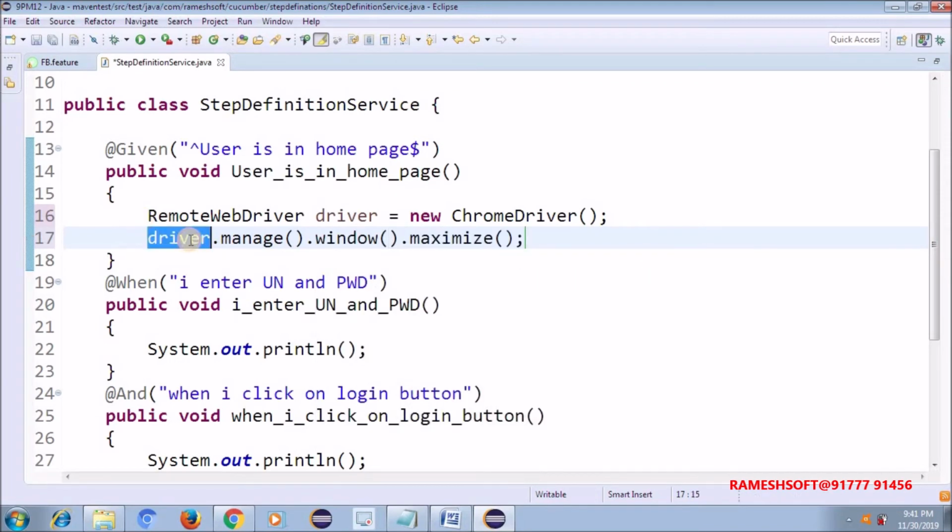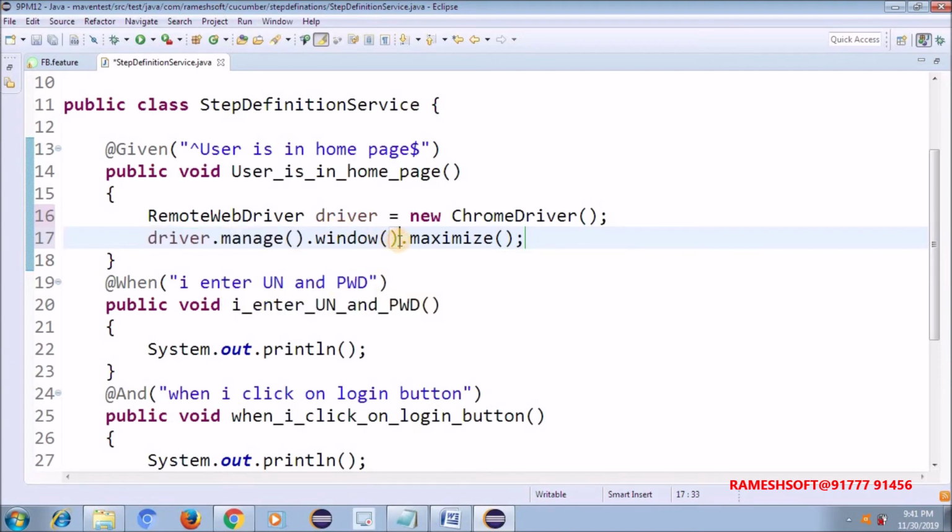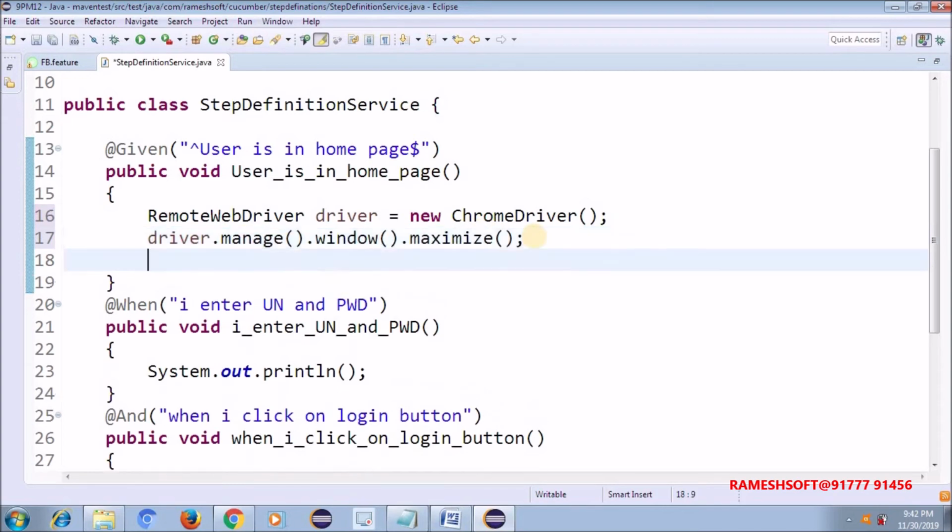So driver is the object. I'm calling the manage method. Whenever you call the manage method on the driver object, what object do you get? Options. On options, you call the window method, and on the window method you get a Window object. On the Window object, you call maximize. You guys know about options and window already, so please watch my earlier videos.